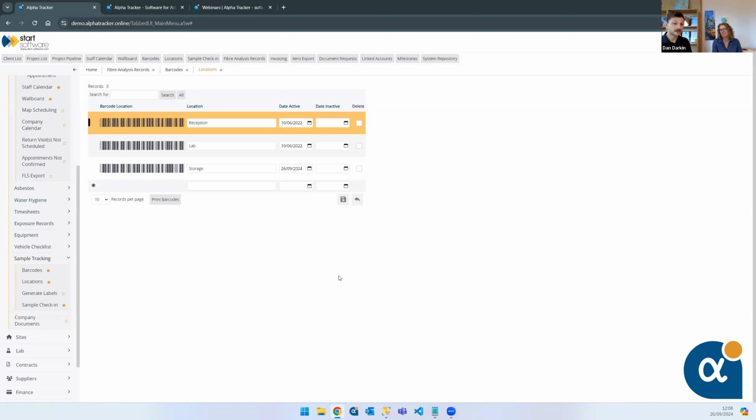But absolutely, it's whatever you use. It could just be lab, couldn't it? Yeah, it could just be lab. But it's completely up to you how you want to track this and what locations you'd have set up. So we've got the 3 set up just as a nice example.